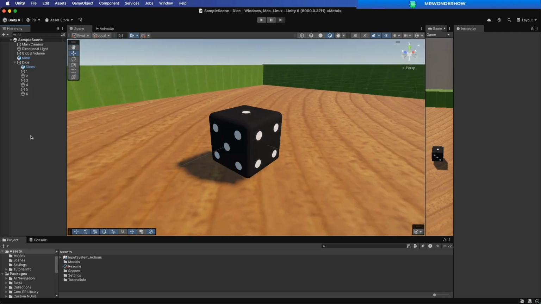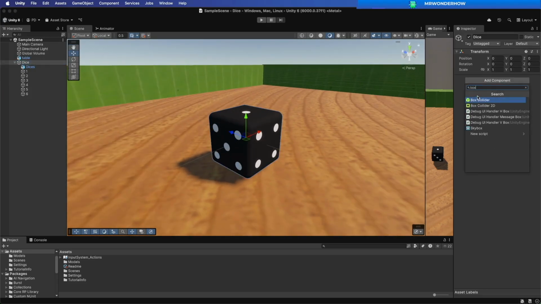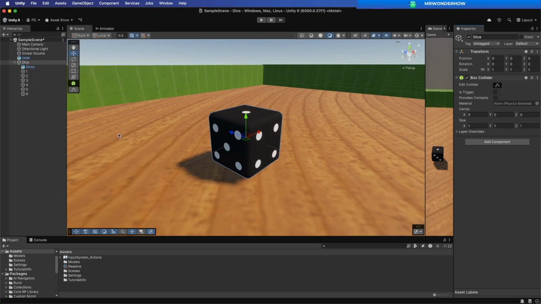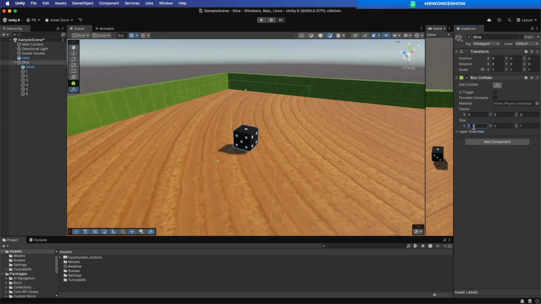Next, let's add a box collider to define its shape. Click Add Component, search for Box Collider, and adjust its size if needed. This ensures the dice interacts with other objects correctly.